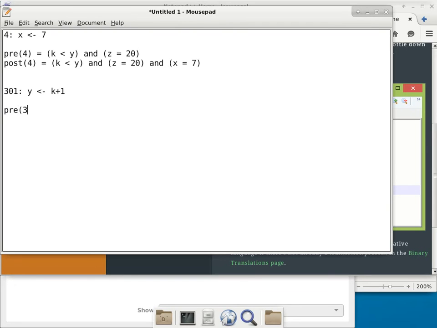And I have to tell you what the precondition is, okay? So the precondition of this is k does not equal z, and z is less than w, okay? That's the precondition. And I'll throw in one more thing: y equals 600. Don't ask me why that is the precondition, because it has to do with the rest of the program. I just know that for sure, right before line 301 executes, that has to be true.